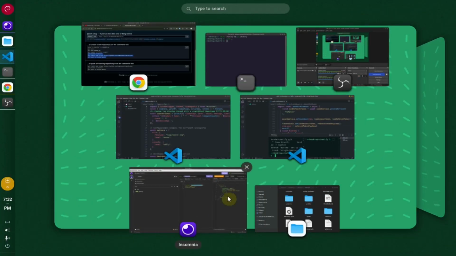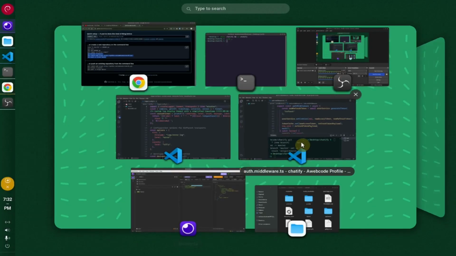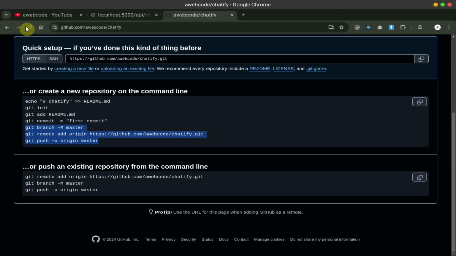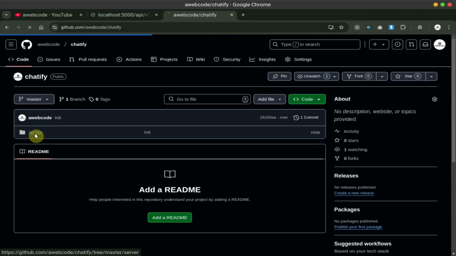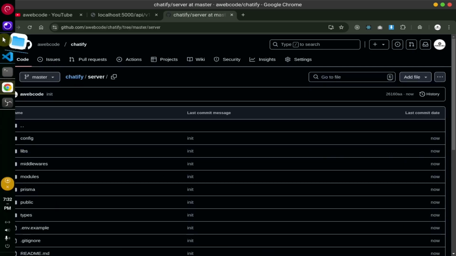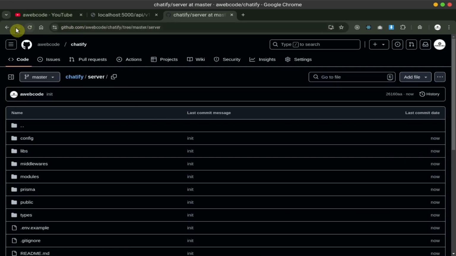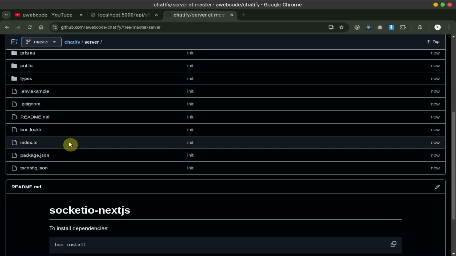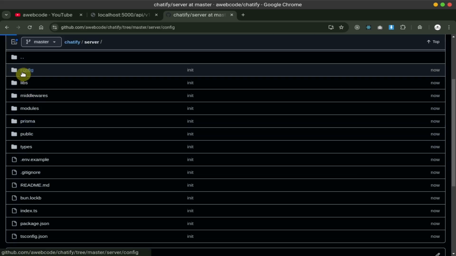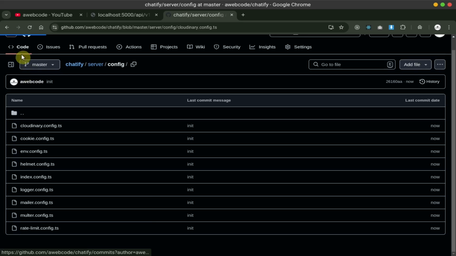Okay, just refresh. Yeah, our code is now pushed. Go to this URL, slash a web code slash Chatify. Then you will find the code, everything on GitHub, and just read and check it out.